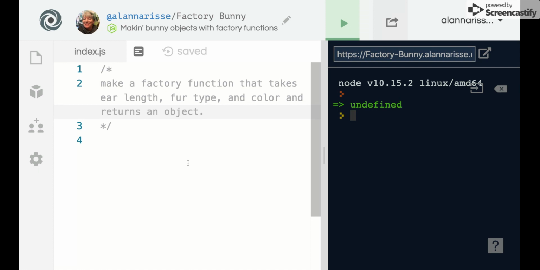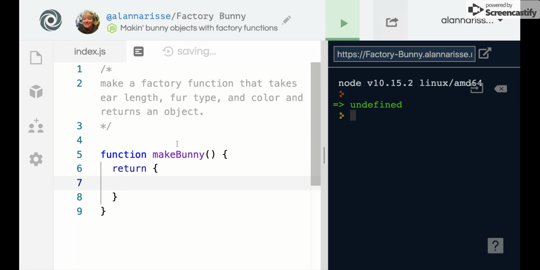Okay, so first start by stepping out our function. We'll say function makeBunny. Okay, and then we want to return, and right now we're just going to return an empty object. So this is our initial setup.